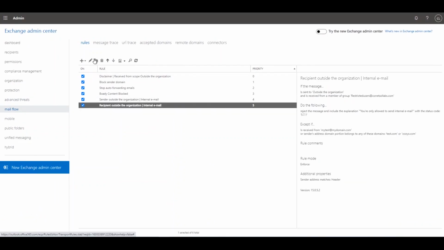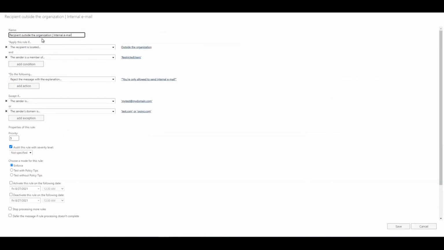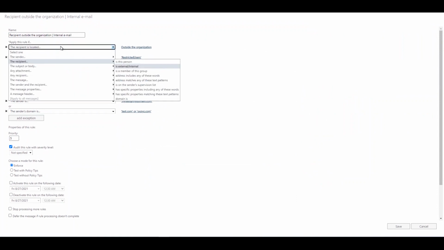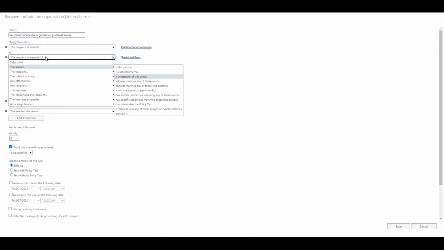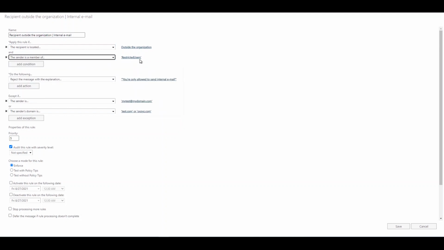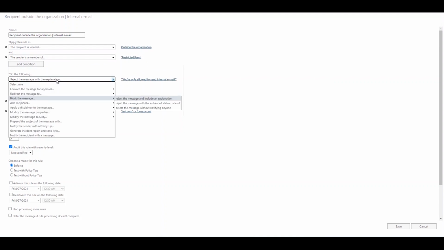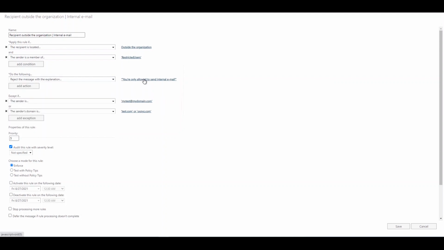The next rule is to prevent users from sending external emails. Here is the condition: if the recipient is located outside the organization and the sender is a member of this group, which is restricted users. I had already created a mail-enabled group here. Here is the action: block the message and reject it, including an explanation: you are only allowed to send emails internally. This means the rule will prevent users from sending emails outside the organization.